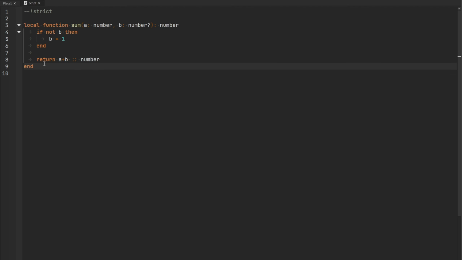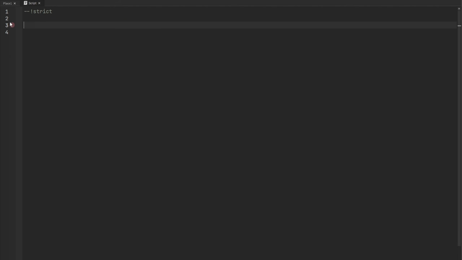All right, I know I'm all over the place right now, but there's just so much to talk about with type annotation. And the last thing I want to go over with you with type annotation is something called generics. So let's go ahead and take a look at that.